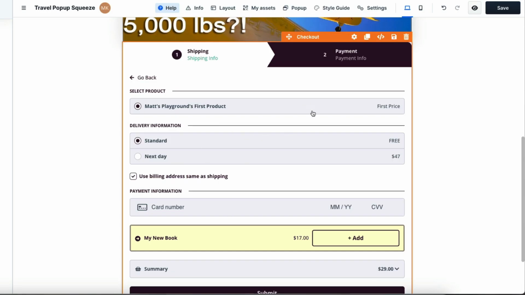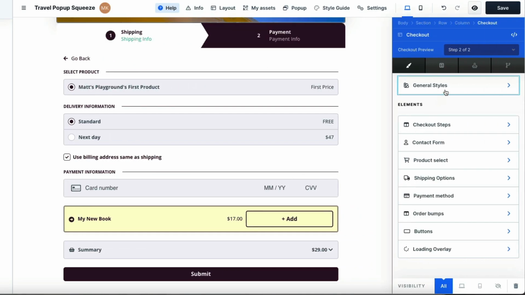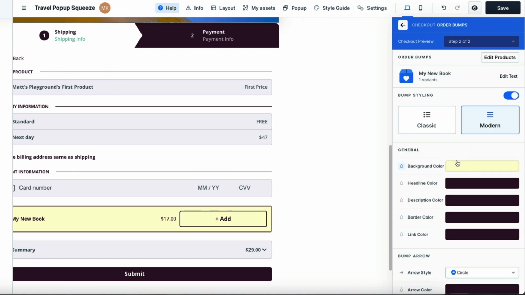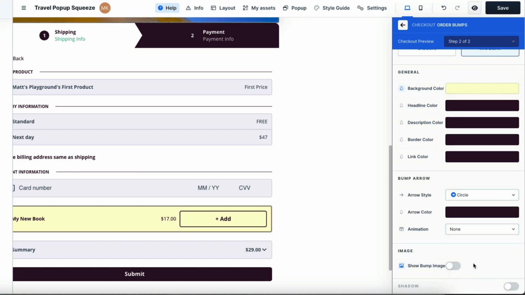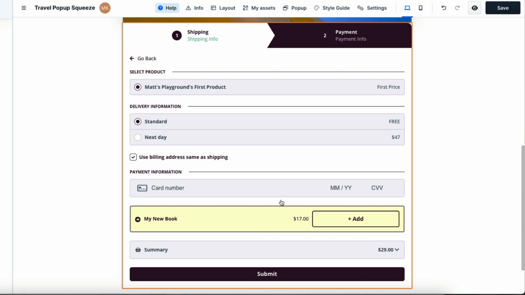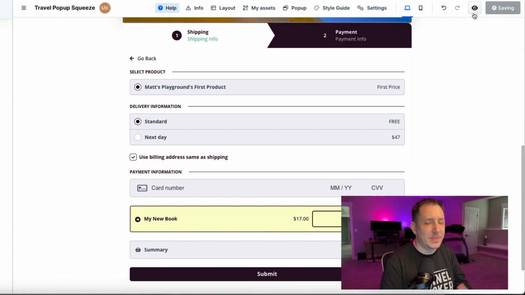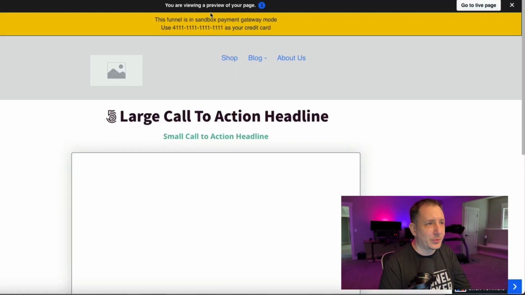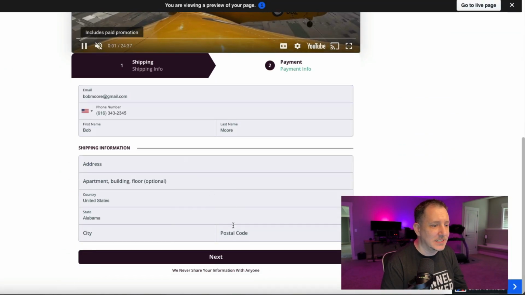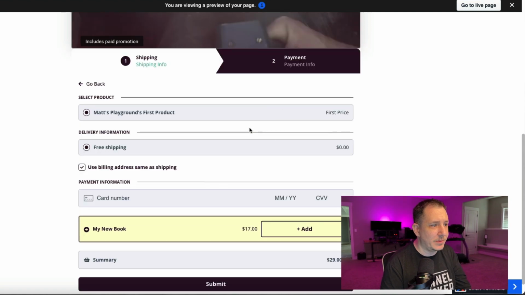So for your bump, you're going to come into your settings and go into your bump settings over here where it says order bumps. And you can still set some of the styling and match, for classic and modern. You could show or hide the bump image itself. And then it should show up in this particular spot. Do make sure to hit the save button. Then when you go into your page preview and go through the actual checkout process to see how that would look, it should show up in here.